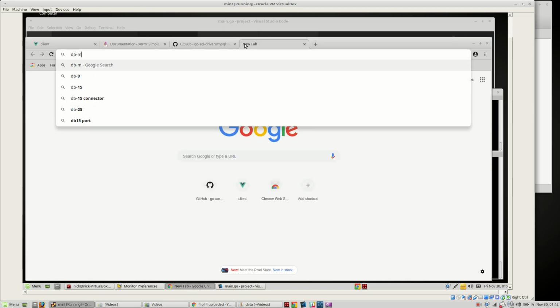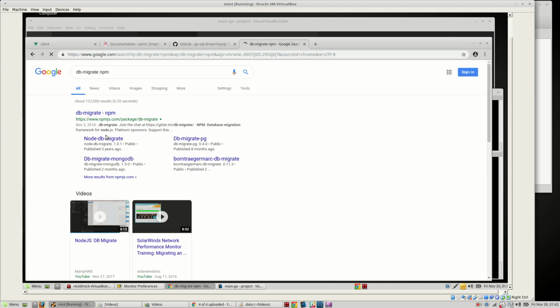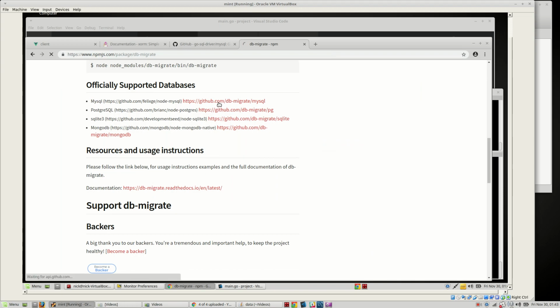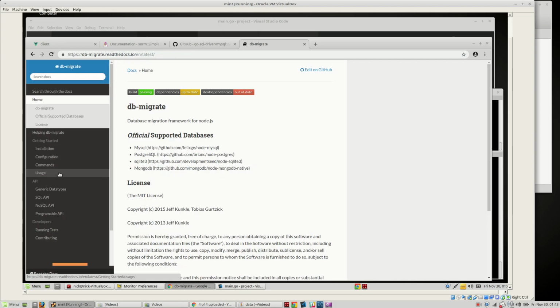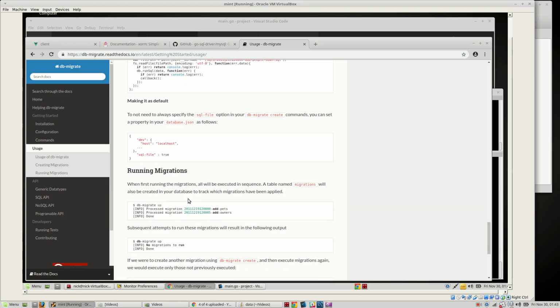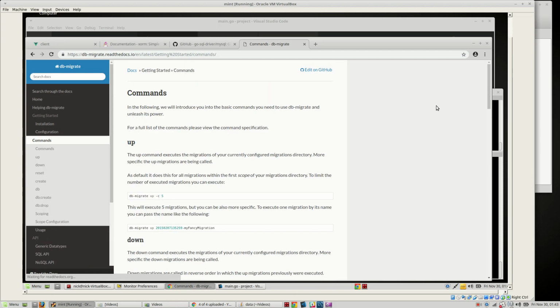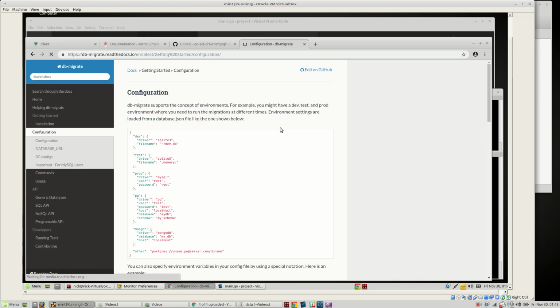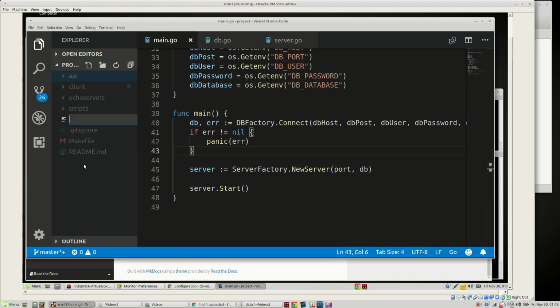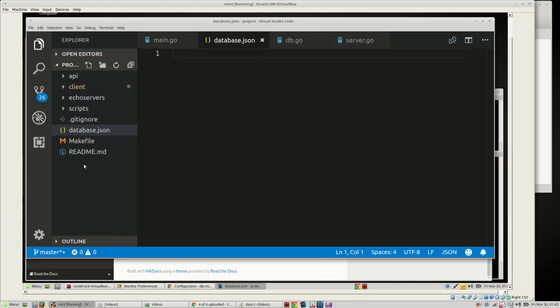So db migrate npm. There's actually a link here. Let me show you this documentation. And then if you go to, I believe it's usage. Down here, is this it? No, commands. No, configuration. MySQL, here we go. Okay, so you can take this file here. We're going to create a new file called database.json. We're going to paste this in.